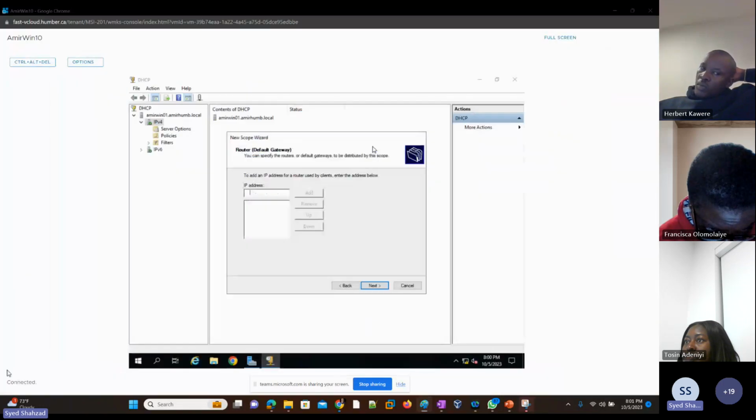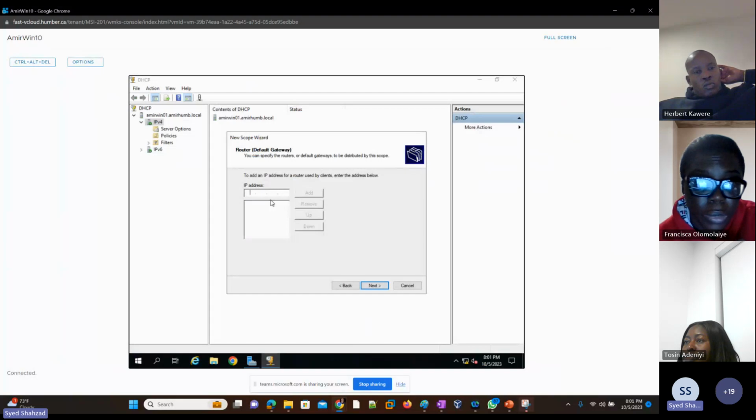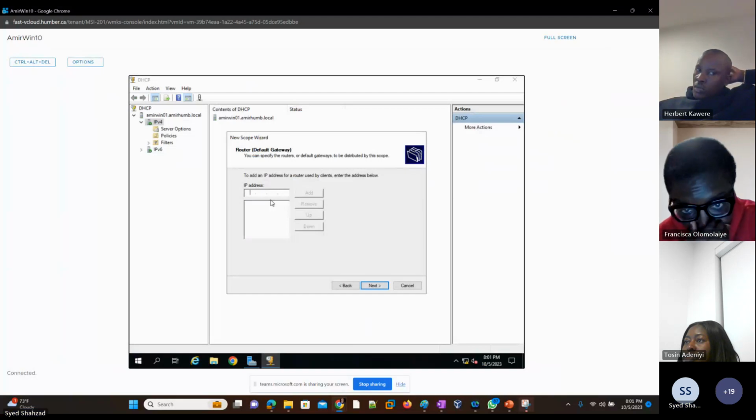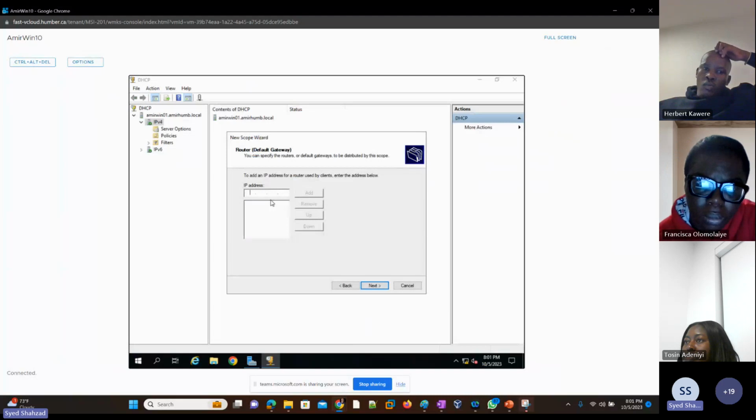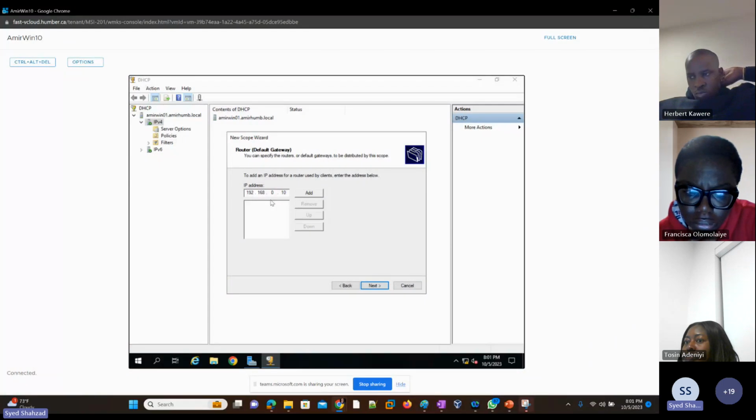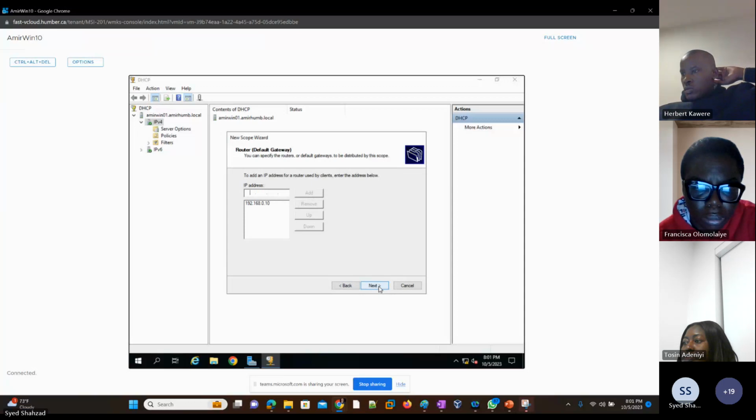In the gateway, it's asking for an IP. We're going to give the IP of the first machine. It's not a gateway. We're just pretending it is. 192.168, my third octet, and 10. 10 is the IP of the first machine. So we're pretending not only that it's a DNS server, an Active Directory and DHCP server, it's also a gateway for other machines. So I'm going to click add after typing the IP. We have to click add as well. And click next.